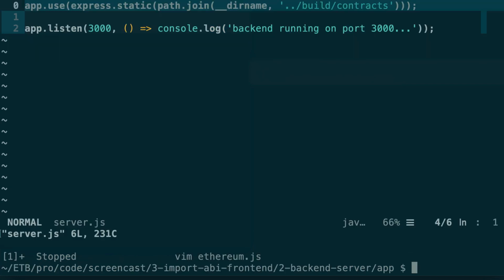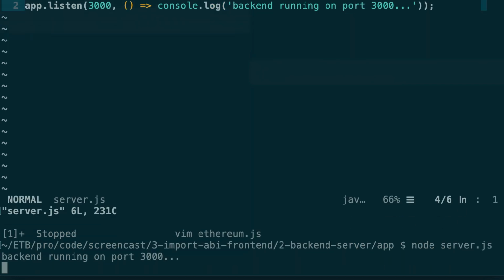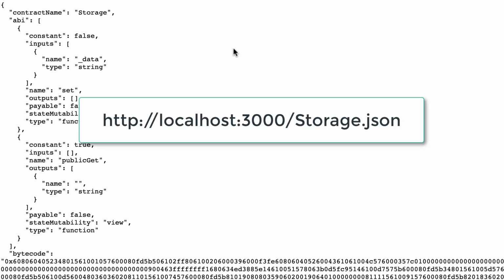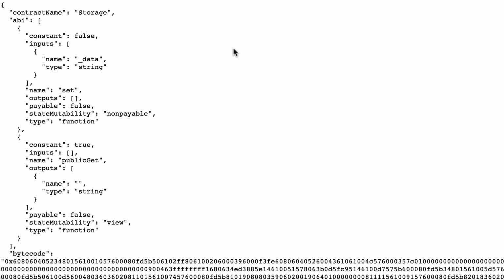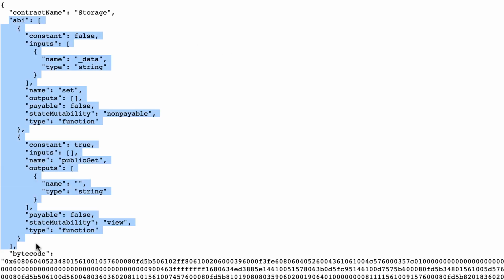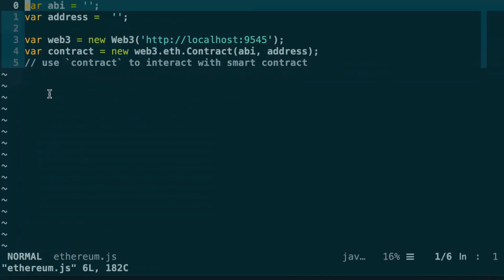So let's run this server and let's go to a browser, and we are going to load localhost:3000/storage.json. And we can see that it served the contract artifact. So that means that from the front end, I can get the contract artifact, which means that I can also get the ABI and also the address of the smart contract. Alright, so let's go back to our code editor in the Ethereum.js file. And so now from this file, we need to query our backend to get the storage.json file. We're going to be able to get the ABI and the address.